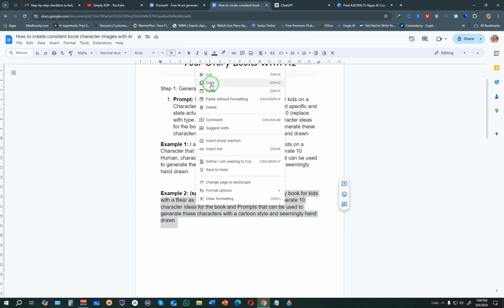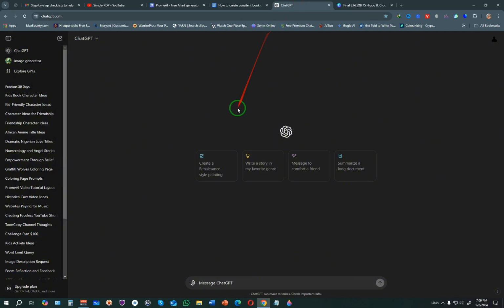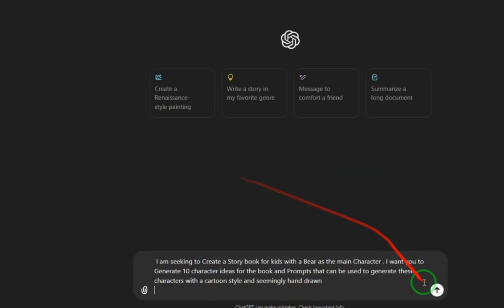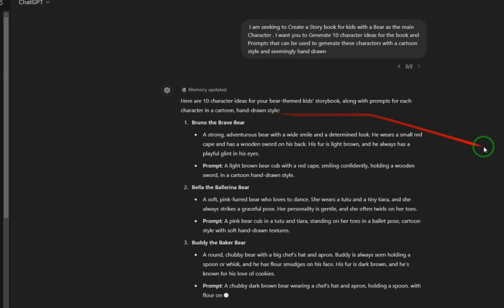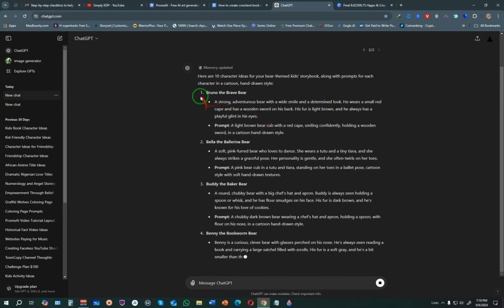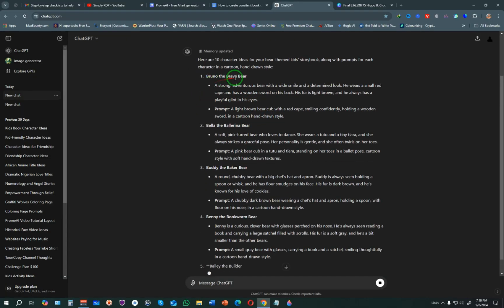This is just a template to guide us, and you're going to open ChatGPT and paste in that prompt. So I'm just going to do that and simply click enter. You can see ChatGPT has started generating character ideas that we can use for our book. Idea number 1, we have Bruno the Brave Bear.